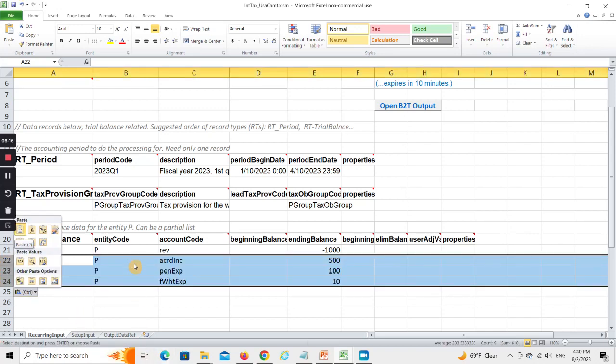So here they are. First, we have an account of accrued income, which means the $500, we haven't really received the payments from the customers just yet. So we accrue into the balance sheet as an asset. And we have a pension expense, and we have foreign withholding tax expense to be considered.